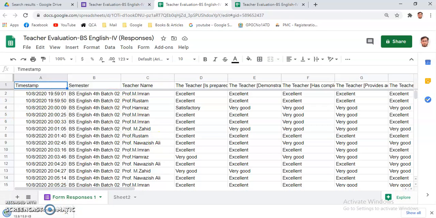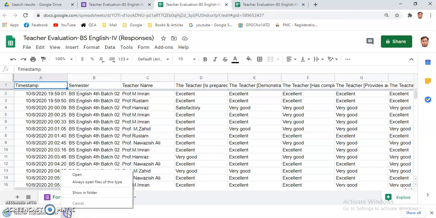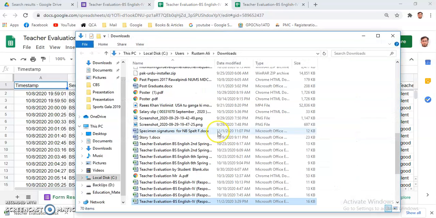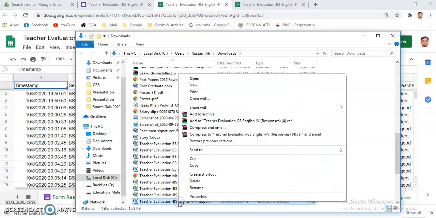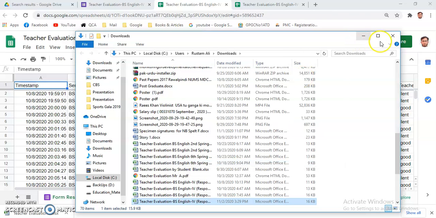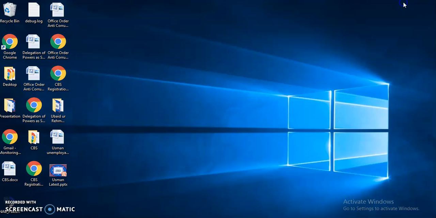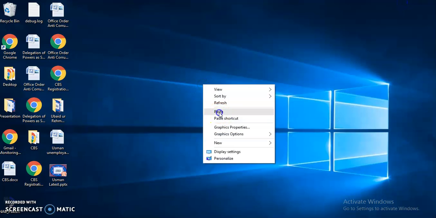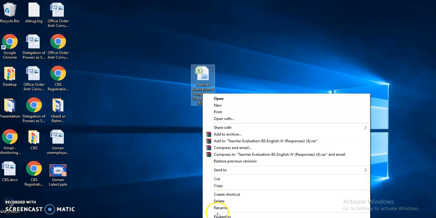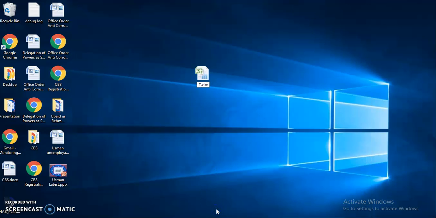So it will be downloaded here. If you are using Google Chrome, it will be downloaded in the left corner. Now go to show in folder, and here this is the response sheet. Copy it, and now I'm going to place it on the desktop. I'm going to rename it, let's say teacher evaluation semester 4 BS English. Okay, now it is renamed.